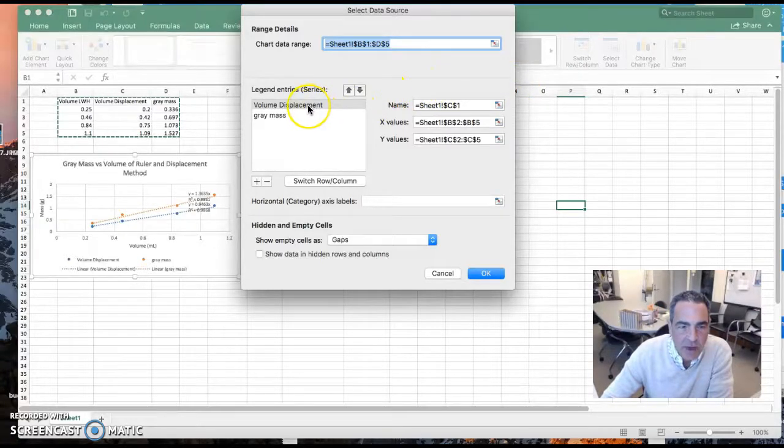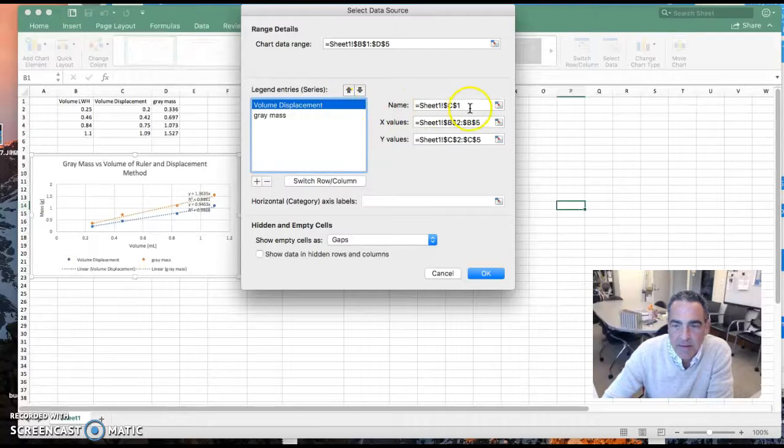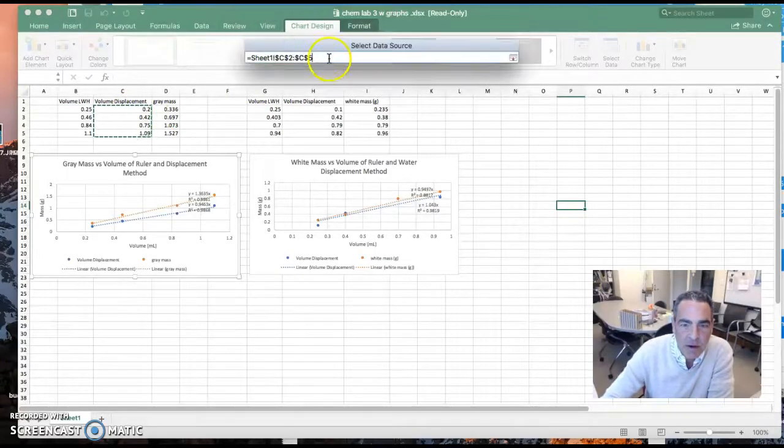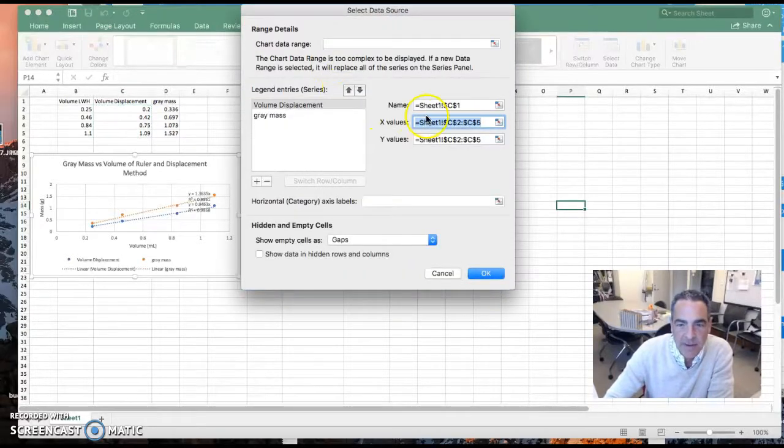So let's just look at the first volume displacement here, and we'll keep that the same. We're going to go to the X values. That's the X value for volume displacement, the measurements there. Just highlight all four of those, and you get this little bar up here that shows you highlighted them. Just hit return, and it takes it.